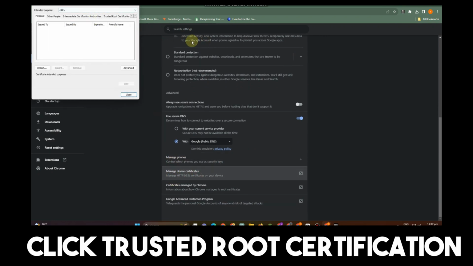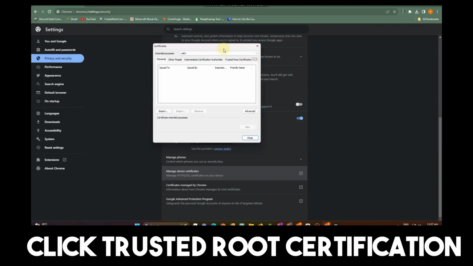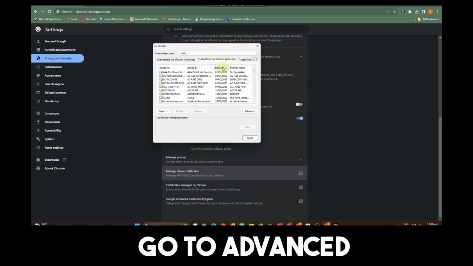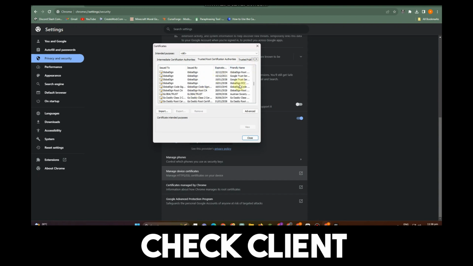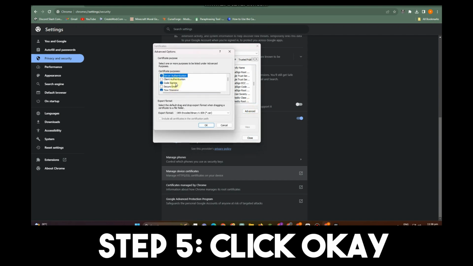Okay, step five, what you're going to do is to simply go to this trusted root certificates and then go to advanced. Tap advanced here. And then make sure that you have checked this client box here. Step five, you just have to click OK, and that's it.